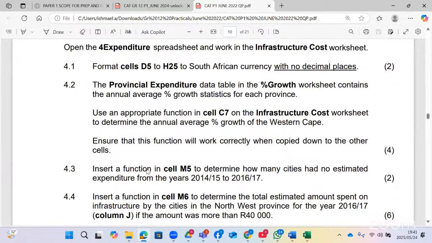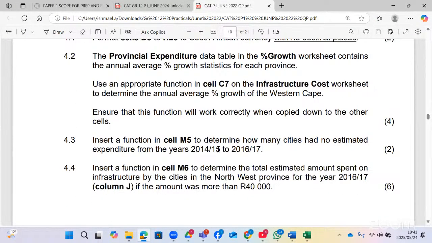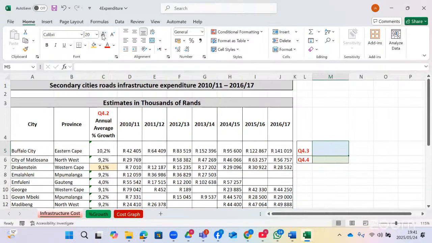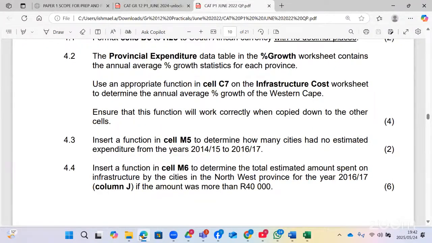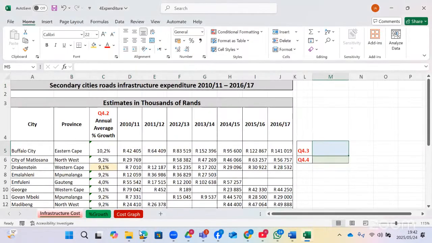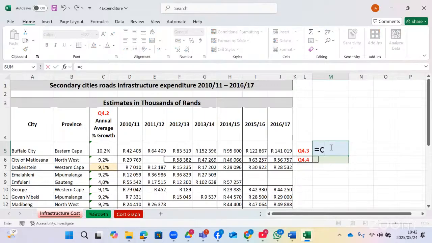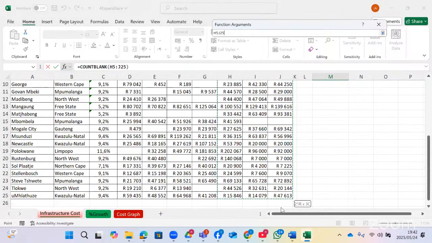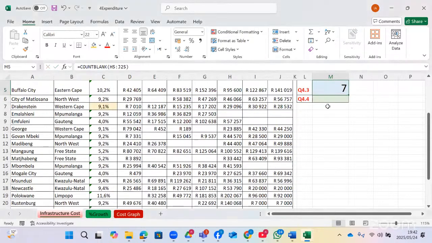Now the next question is saying insert a function in M5 to determine how many cities have no estimated. That means we use a function for those who have no estimated for the year 2014 and 2015 up until 2016. So here is 2014 up until 2016, who has no. So we use count blank spaces. And in the range, I select these values. And OK, so I got 7.